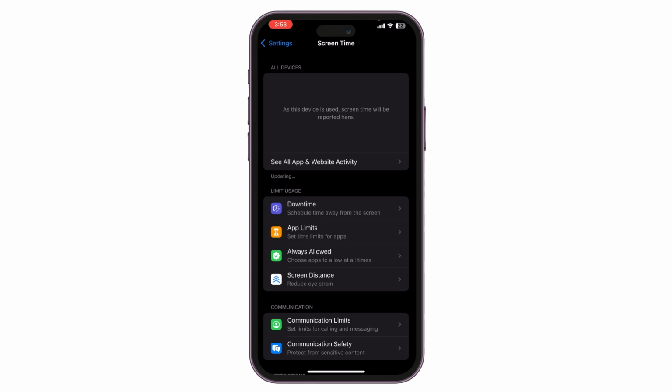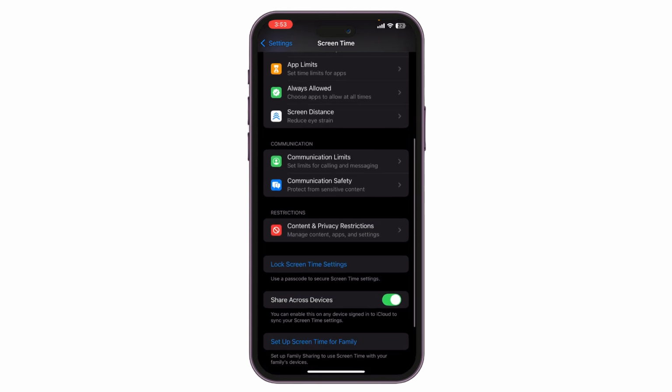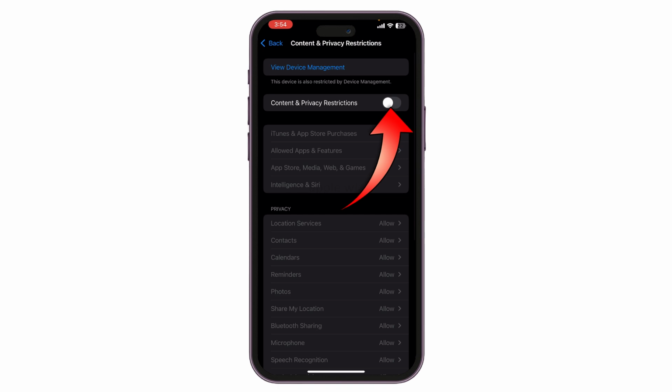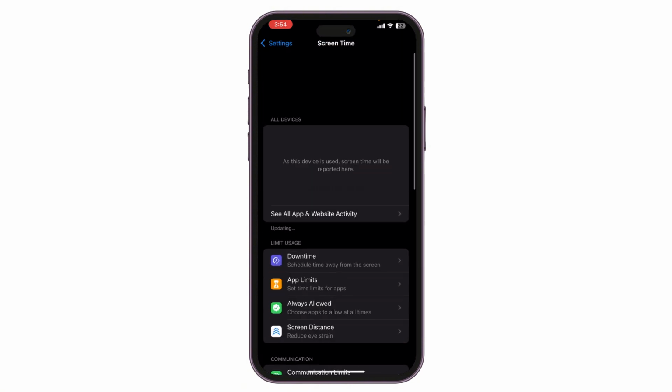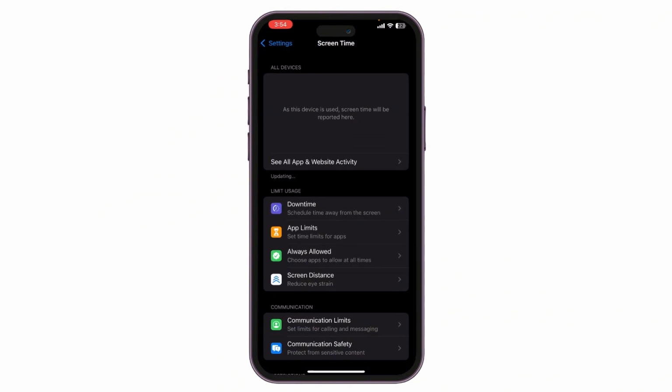But if it's still not available on your phone, then you can scroll down until you see content and privacy restrictions, tap on it, and then simply turn on this option. After turning it on, it should fix the problem. You can now go back and see, here you can see my screen time is available.